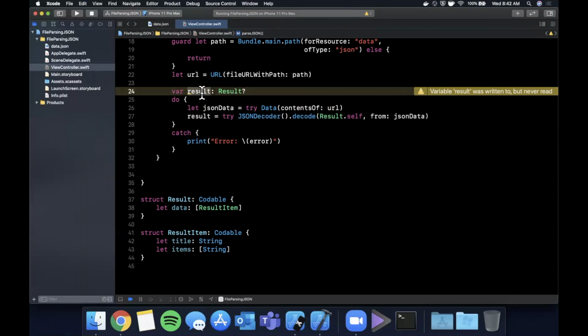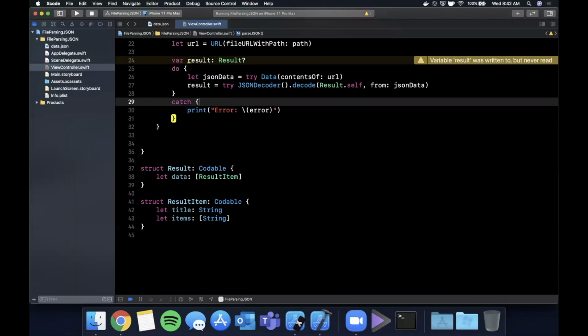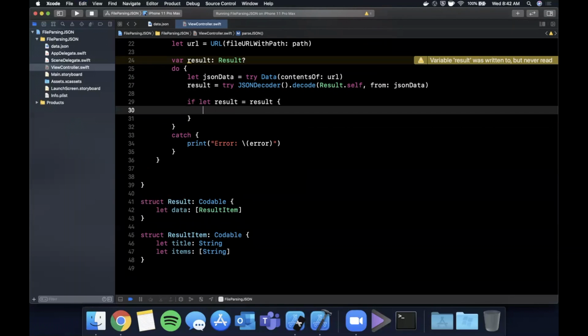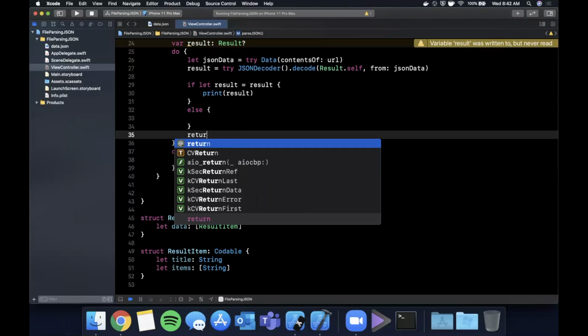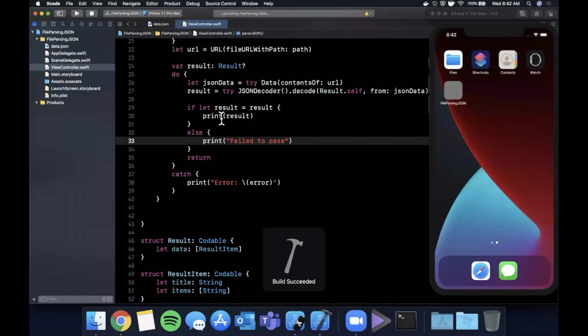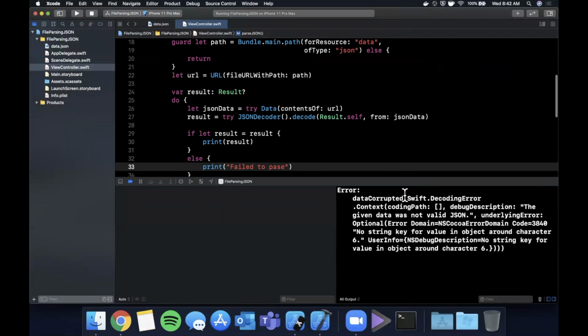And this is result. It's complaining that we might not use it. And then down below, what we'll do here is we'll say if let results equals results. Let's print out the whole result, which isn't really that useful, but we'll see in a second. Let's put a return statement here, and let's print out, in this case, failed to parse. So go ahead and hit Command R, and let's see what we get down here in our console.